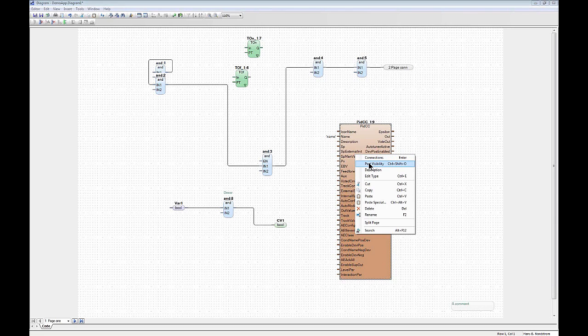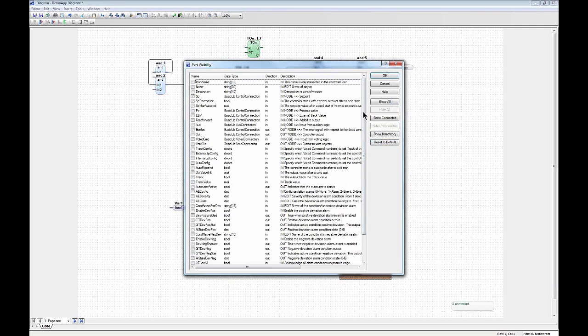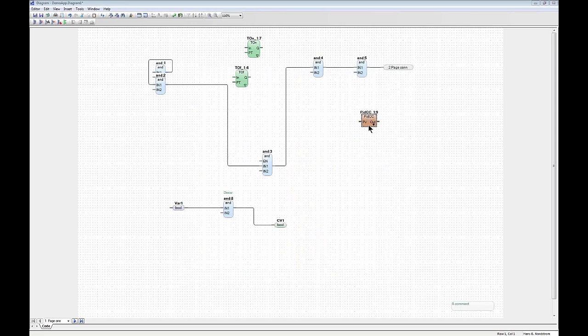But in practice, one will hide everything. You will perhaps connect the process value and the output, and that will be it. And this is now my PID controller doing exactly the same thing, but taking much less space.